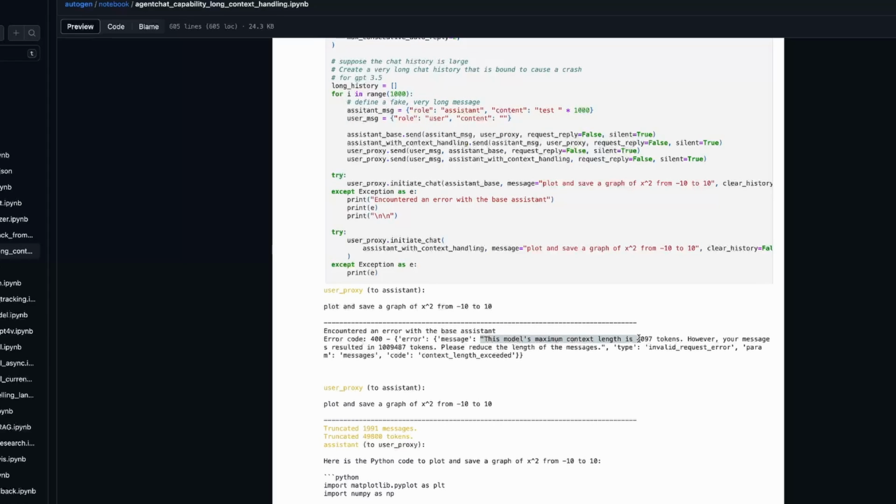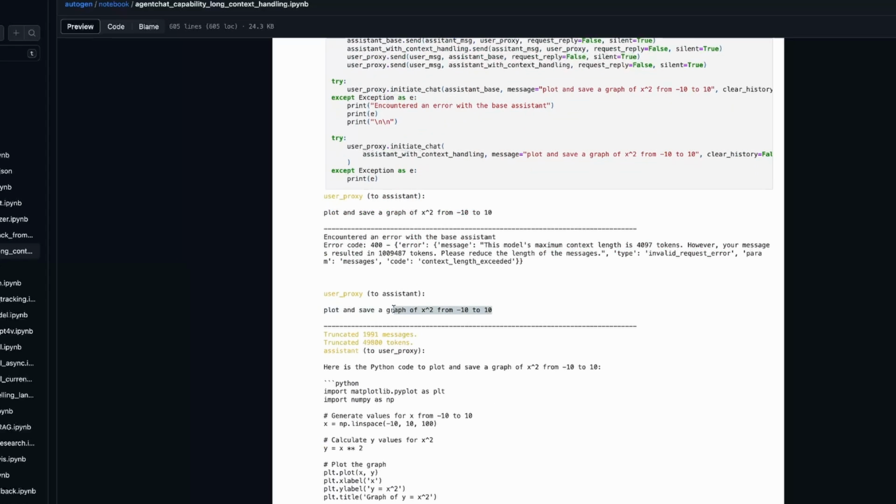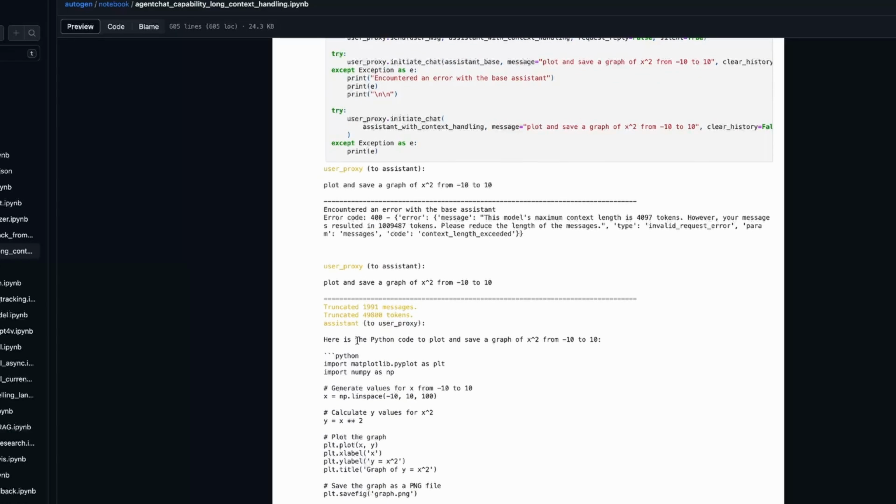The model's maximum context length is 4,097 tokens. However, your message resulted in just over 1 million tokens. Okay, so if we were to do this like normal, this would obviously crash the agents and we wouldn't be able to run it. However, if we do the same thing, but we're gonna have this transform chat history now associated to the assistant agent, this means that we're gonna truncate parts of the chat so that we can actually run this. It truncated 1,991 messages and 49,800 tokens. And then it was able to run.